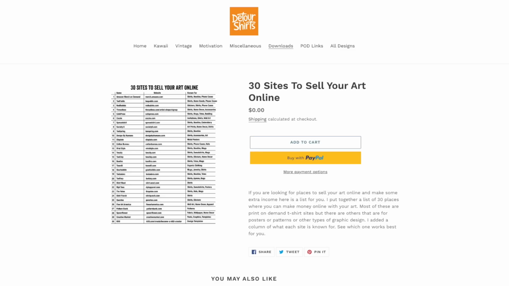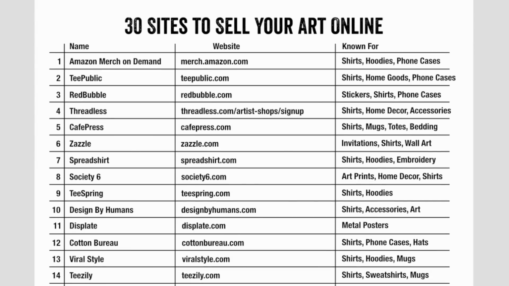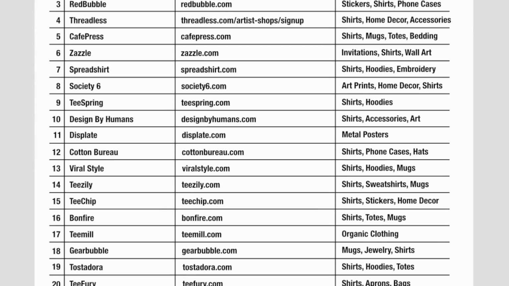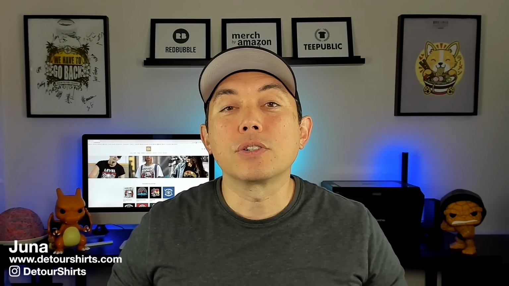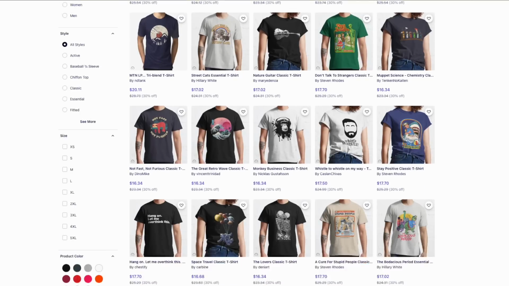But I also made this chart right here and a digital download you can find on my site, where there's a lot more sites. If you don't like those top 5, go pick another one. My suggestion would be to just pick any one that you want, but do some research and figure out which one of these would work best for you.